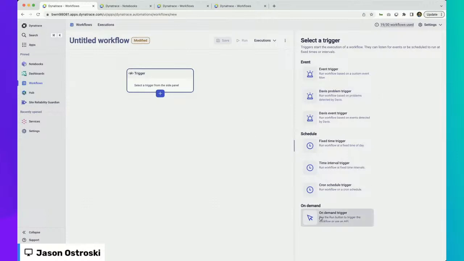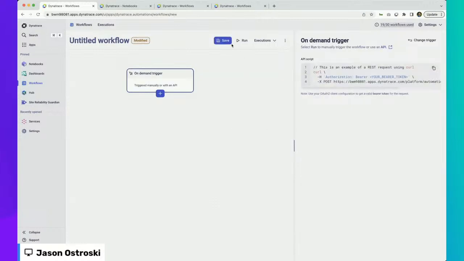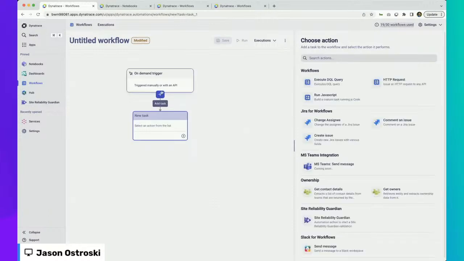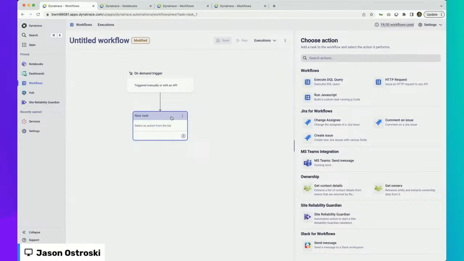So I'll go with a super simple example, right? Let's just run this on demand. I hit run, or I hit an API. Then I go and add another task to it. And you can add multiple tasks, one after another, or you can do the forked workflow, saying if this happens, do that. If that happens, do that, right? But here I've just got a task, and then it shows me all the available actions that I can run.